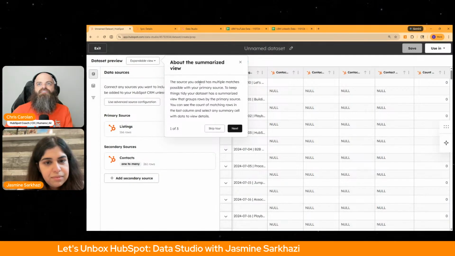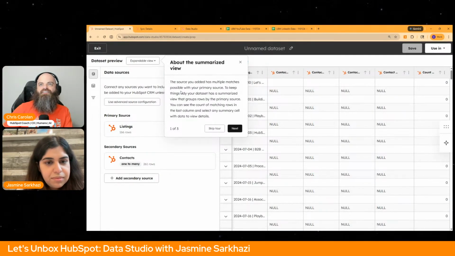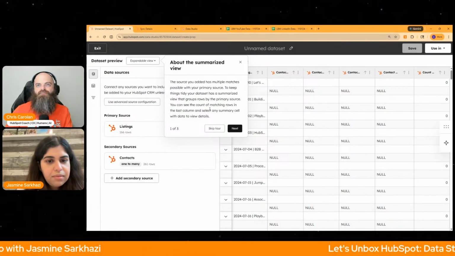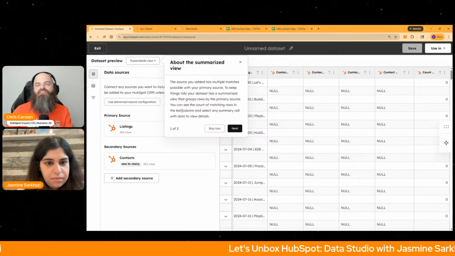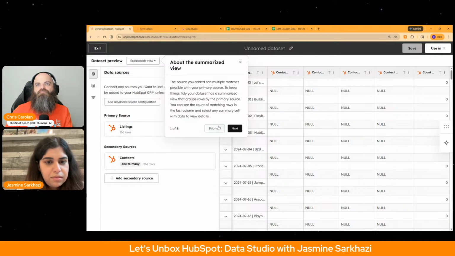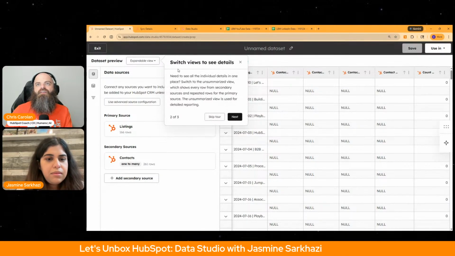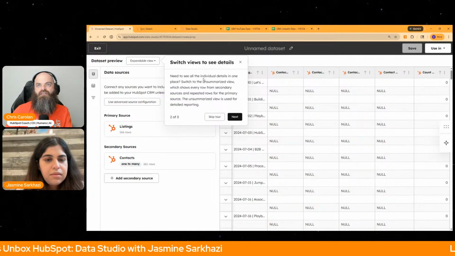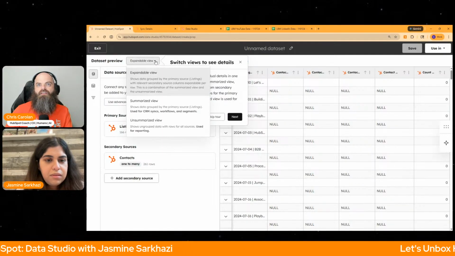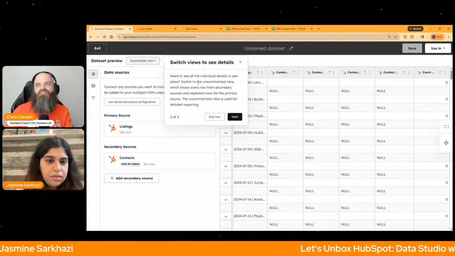About the summarized view. The source you added has multiple matches possible with your primary source. Keep things tidy. Your dataset has a summarized view that groups rows by the primary source. See the count of matching rows in the last column. Switch views to see details. Okay.